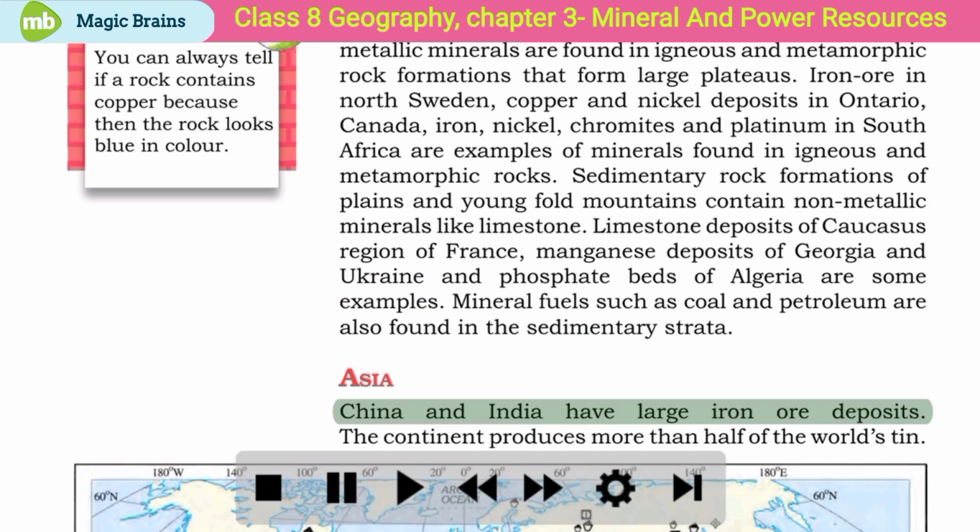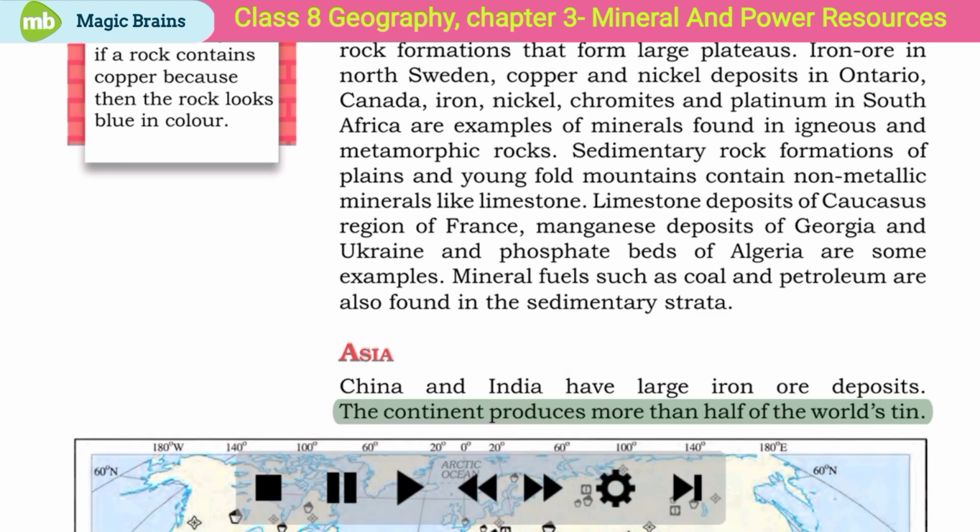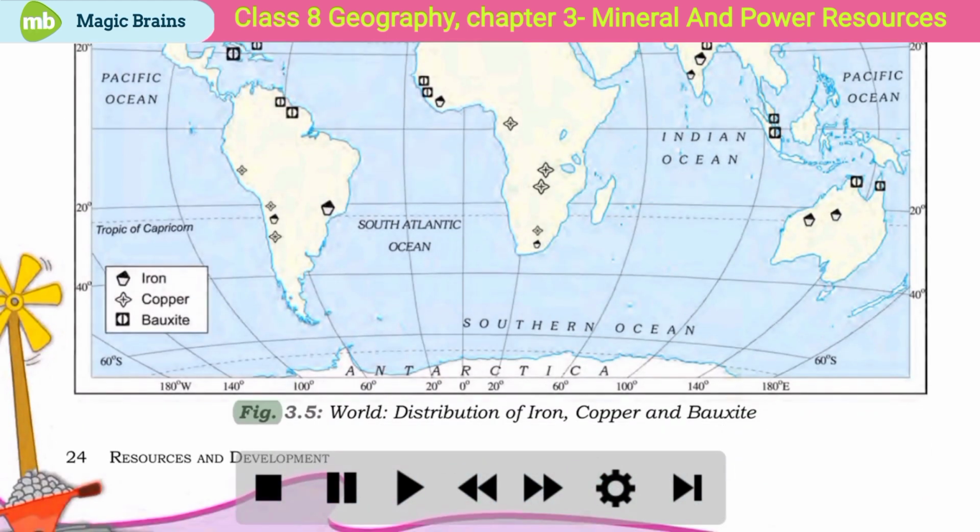Asia. China and India have large iron ore deposits. The continent produces more than half of the world's tin. At the bottom of page, there is figure number 3.5, which has world map, and map shows distribution of iron, copper, and bauxite.